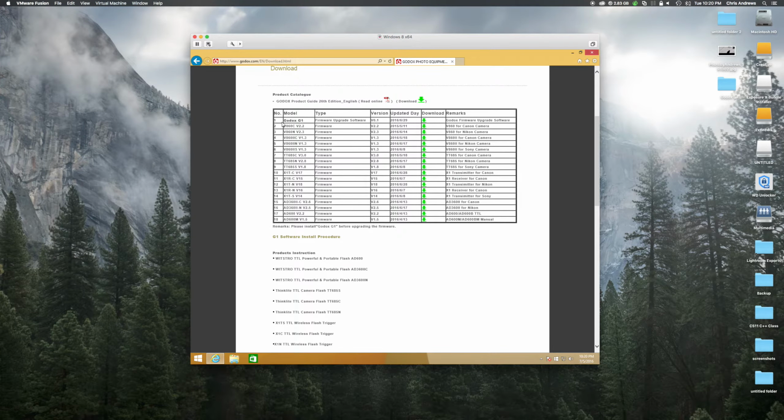So anyway, first thing you're going to need to do is start off with the Godox G1 firmware update software. This is the software that is used to update the triggers and all the devices, the flash, the strobes, and so forth. So go ahead and download that. I've already done so, so I'm not going to do that. So again, you always need one.